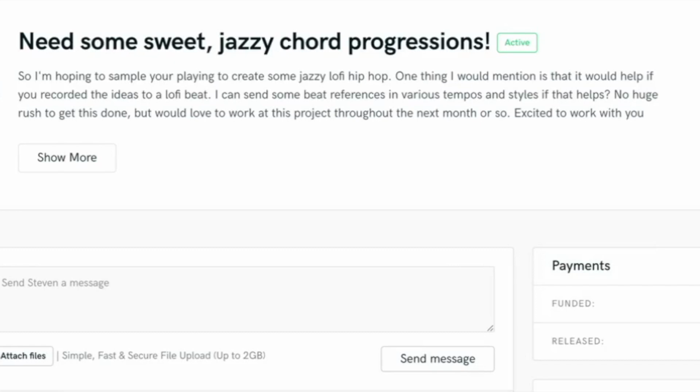So the client wants some sweet jazzy chord progressions and has specified that he'd like me to record these to a beat. So he's given me reference beats. It's really important whenever you have a session come in that you always check to see if there's a reference track or anything that you can record along to. It's super important. I'd also always recommend checking the sample and bit rate of the files that you're being sent.